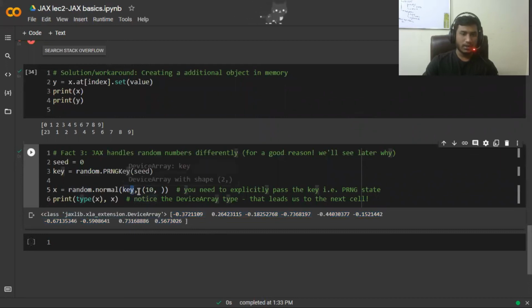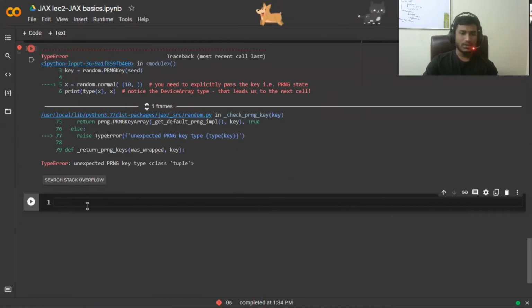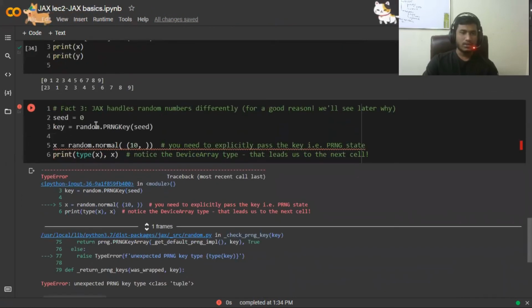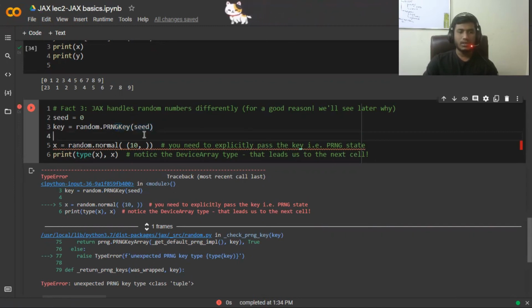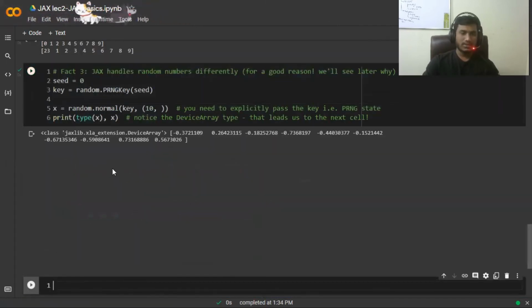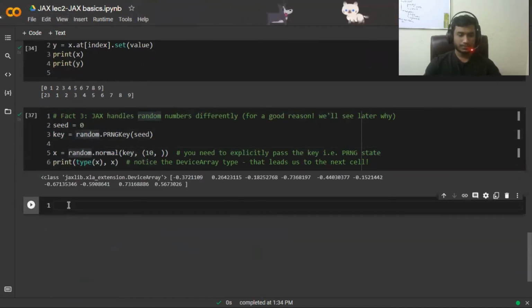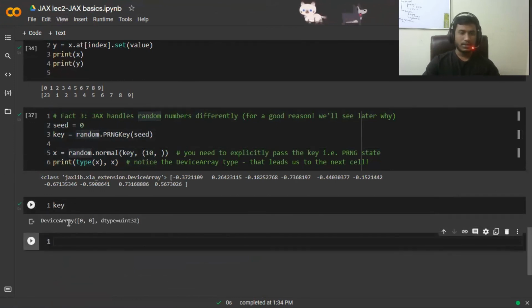But suppose I don't give this key here, see, it will throw an error. It will say expected PRNG key type, that should be a tuple, because you have to make a key with the help of PRNG key. That is the requirement whenever you are working with JAX. Here you have to pass the key. After passing the key, if you run that, it will run successfully. Let me show you the key also here. If you print the key, see, that is the key.